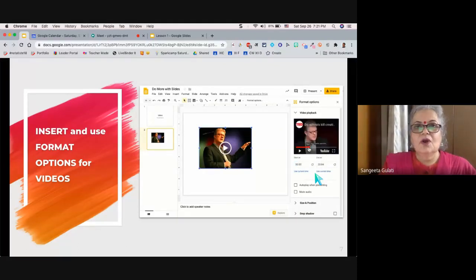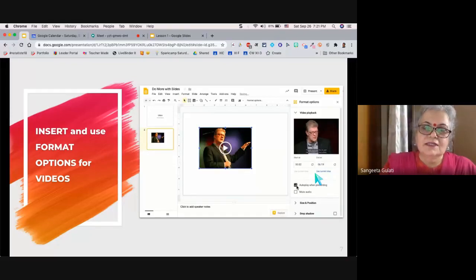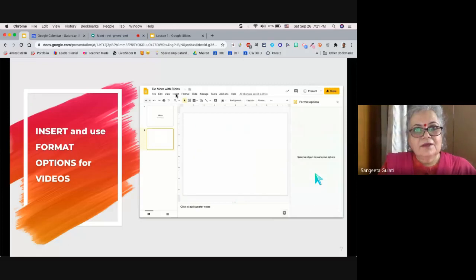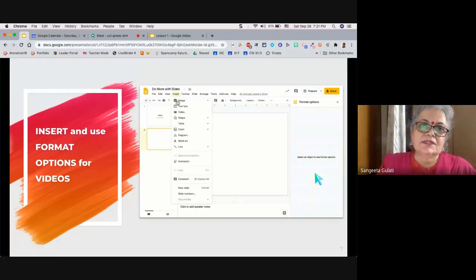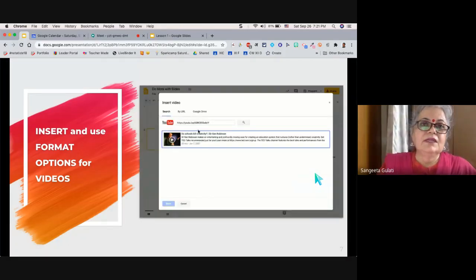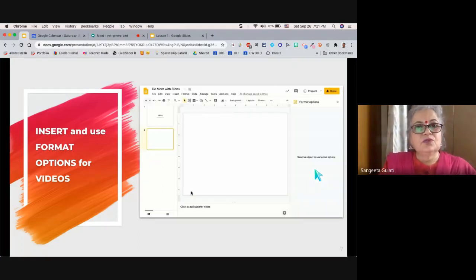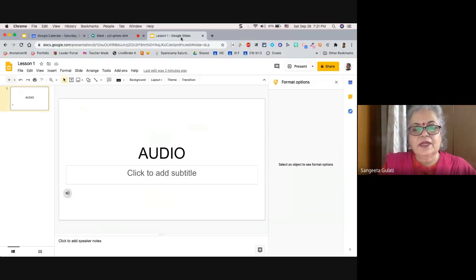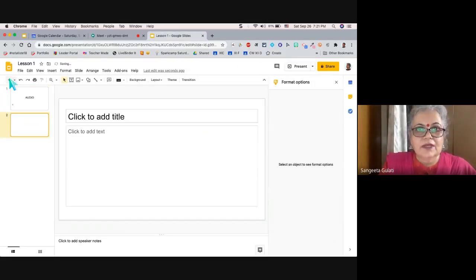You can use the option of inserting videos in Google Slides. And then there is an option of formatting. You can choose what time the video plays and what time it stops. That's an excellent option for you to share content with your students. And we are going to take a look at how one can do that very quickly.